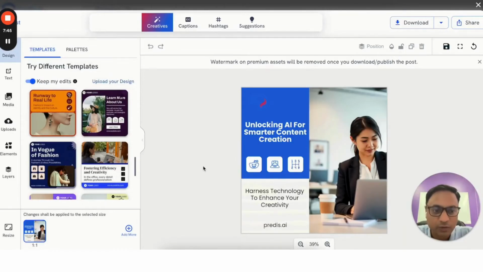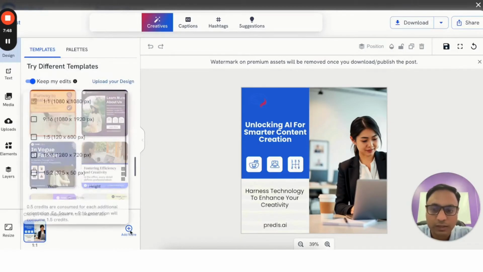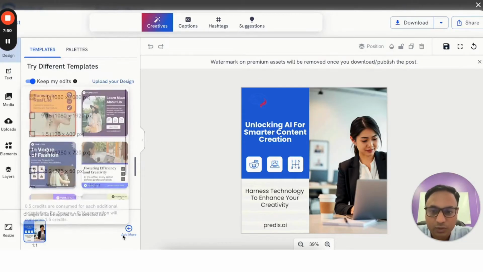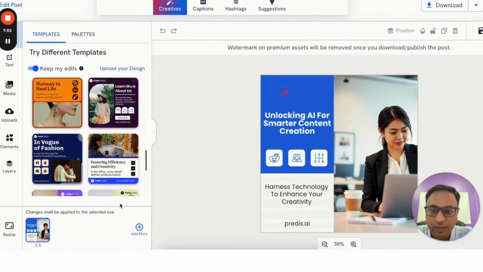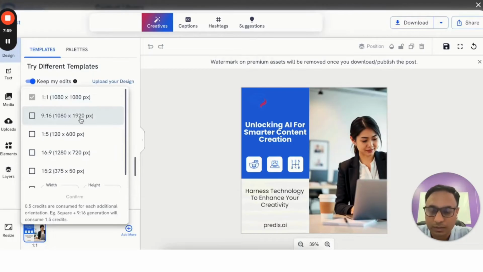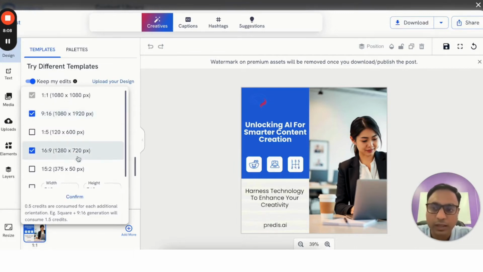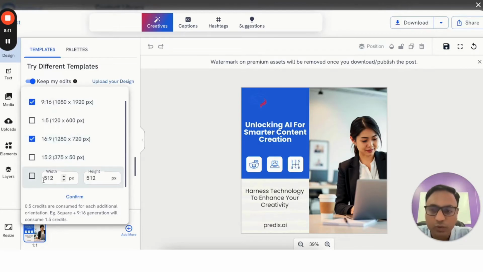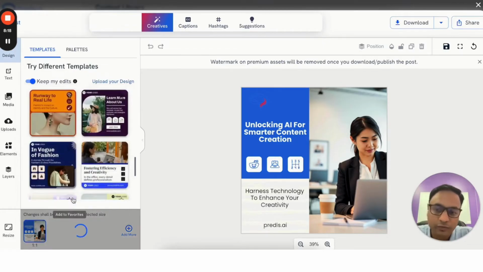Now at this point of time, I want to actually generate resized versions of this. So to generate resized versions, I will have to click on this add more option at the bottom of the screen. It's going to open up a resizing panel wherein it will show me different sizes that are available. So for now, I want to resize it to 1 and 2, which is the portrait and the landscape format. In case you want to resize to a custom format, you could also change it to something different. And once I select this, I click on confirm.